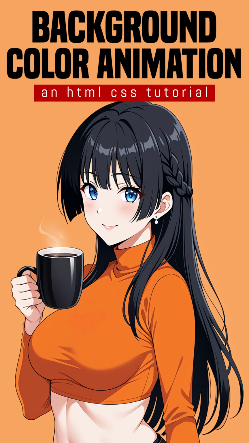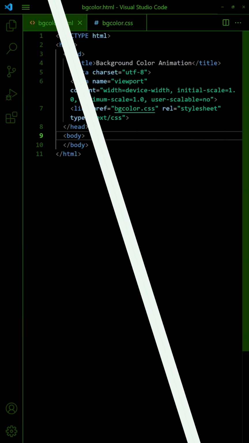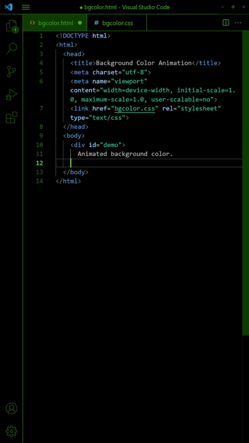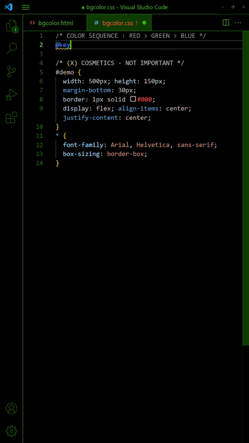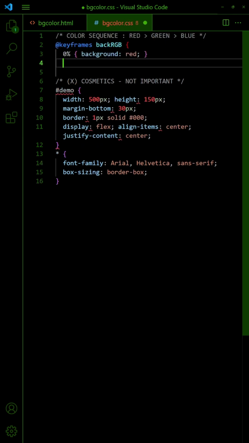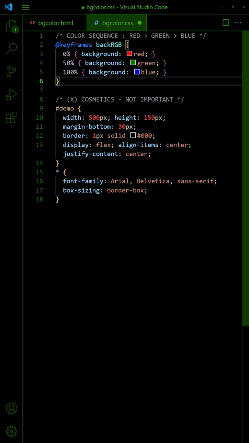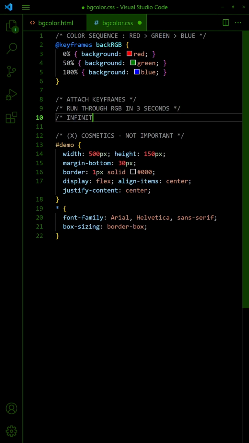How to create background color animation in HTML CSS. Start by creating a div container. In the CSS, define the color sequence in a set of keyframes. Then, attach the keyframes to the div container using animation.